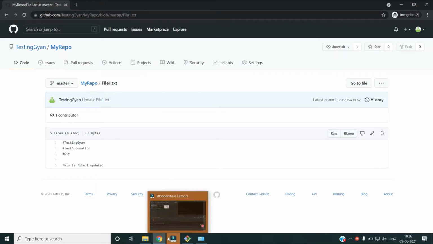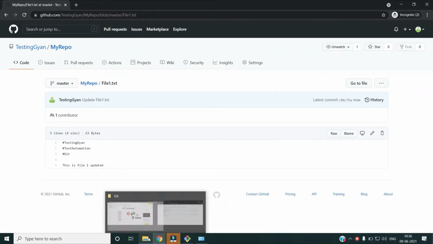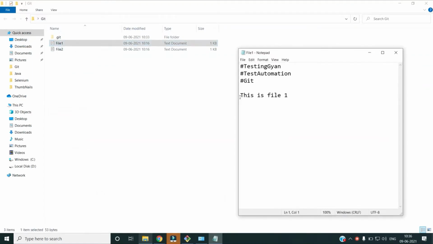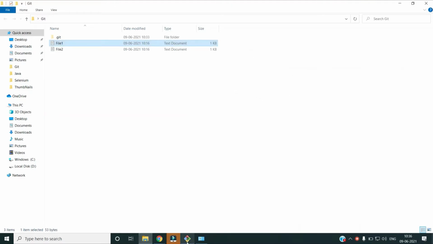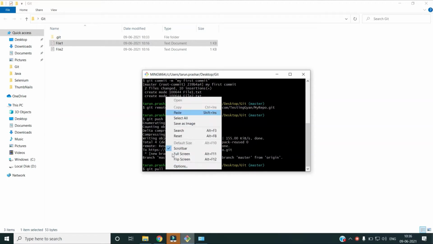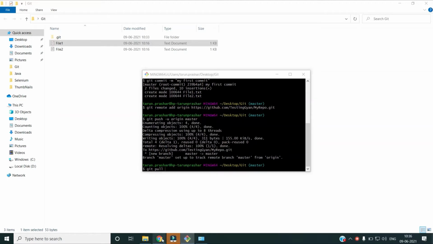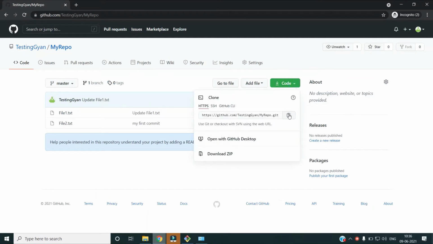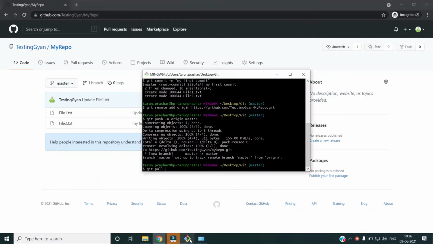My current code base in my local system still has the previous change. So in order to get the latest updates from the remote repository, there is a command called git pull. I will say git pull and then the remote repository URL. Basically I have to provide the URL of the remote repository, so I will copy that URL again and paste it here.